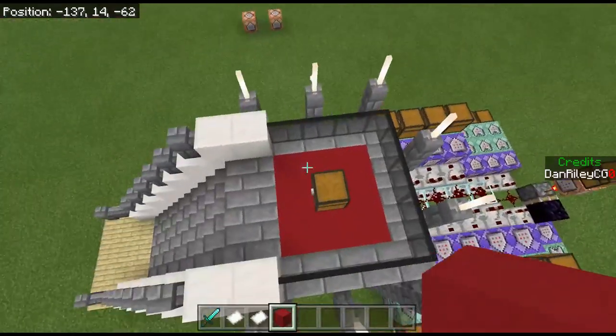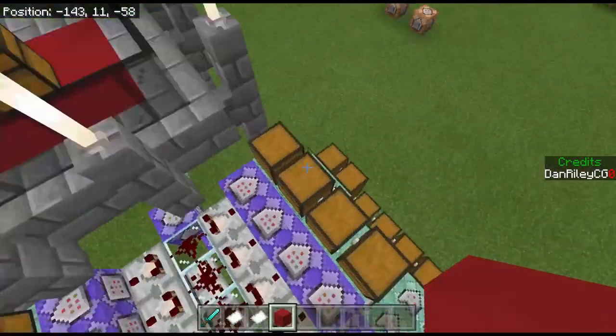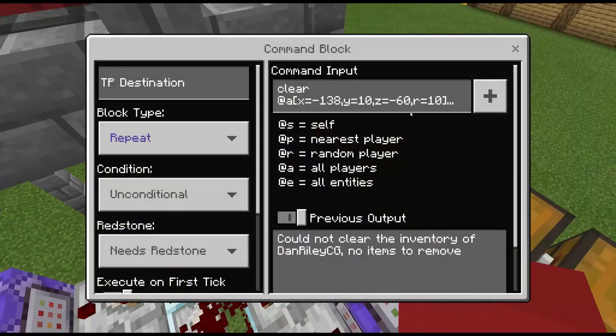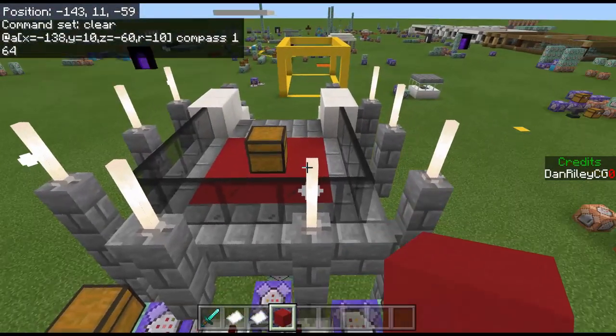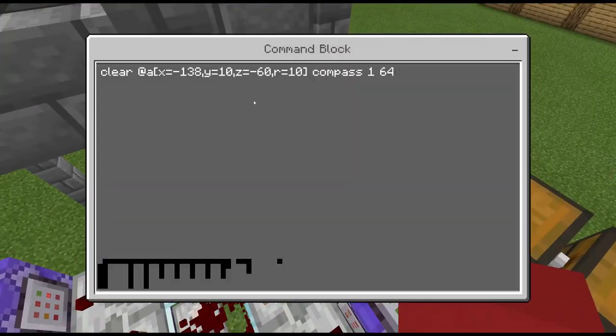So this very first one is an example of how you can limit the radius and make it a little bit smarter. So for example, it's targeting that chest, right? Here's the chest. It's actually focusing on that chest and it's targeting all players within a 10 block radius of the chest, and it's clearing all of that compass with a data value of 1 from them.